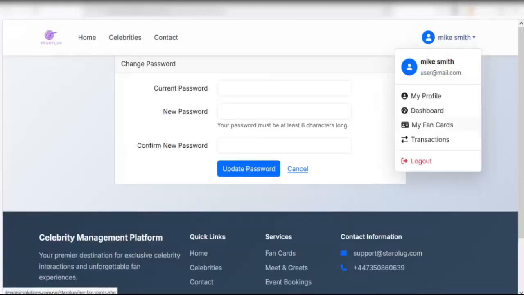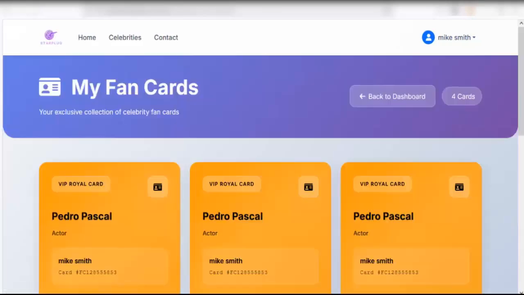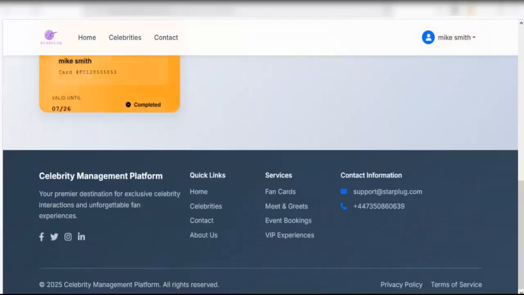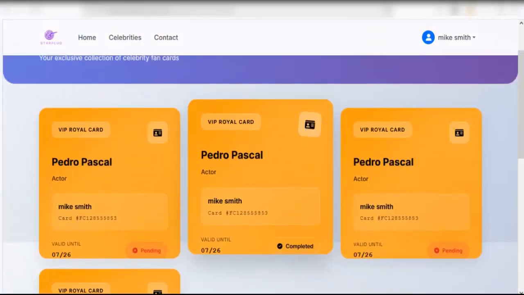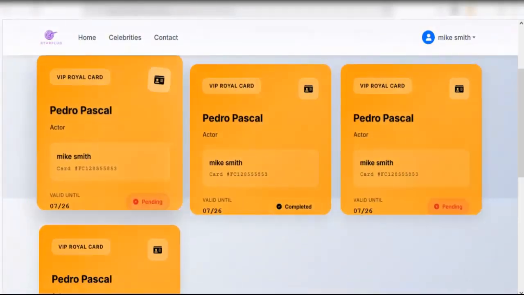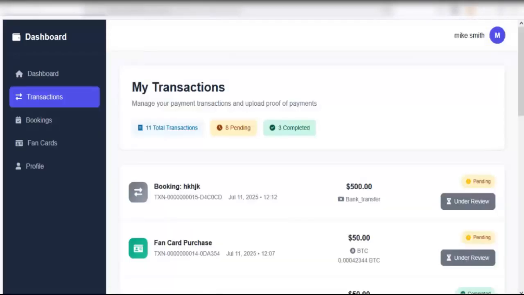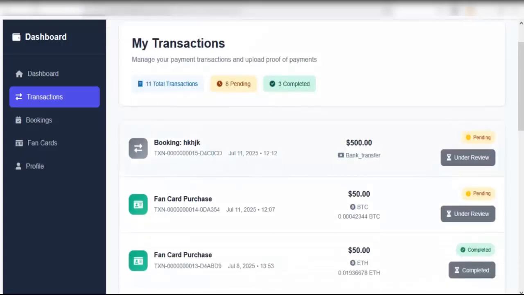Then we have my fan cards. All right, you can see my fan card right here. So the fan card you have, and see this completed is pending, waiting for approval and stuff like that. All right, so let's go to transactions right here. So transactions, you can see all your bookings you have done.